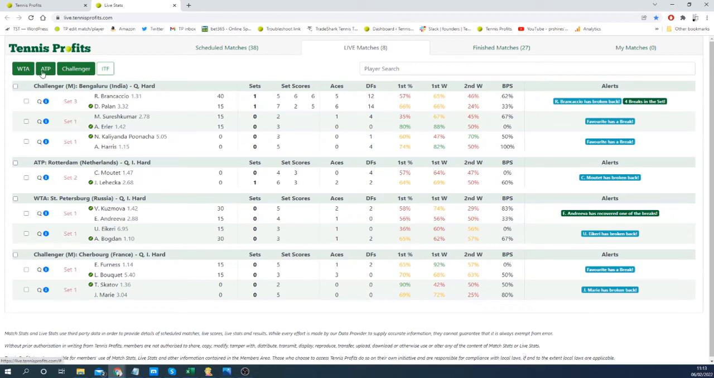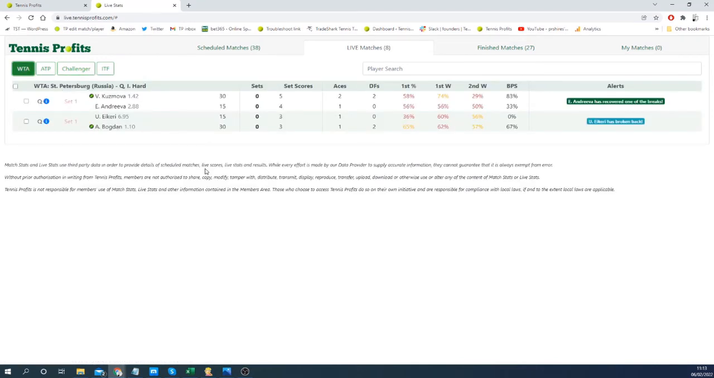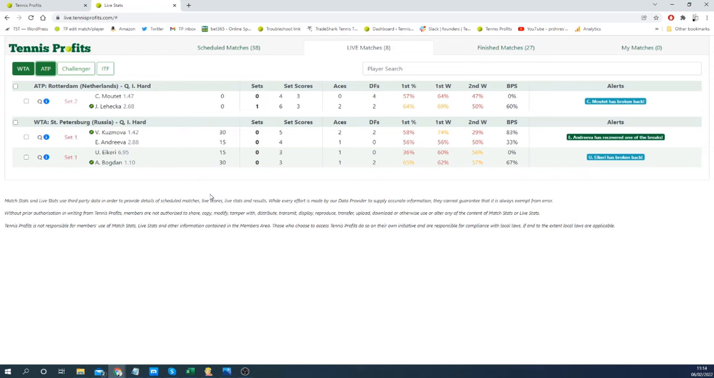As always, you can filter for which matches you want to see, which tours you want to see. So you've got the player, start price, the score, and then the stats. Aces, double faults, first serve percentage, first serve points won, second serve points won, break points saved. They're the ones that personally I use the most.